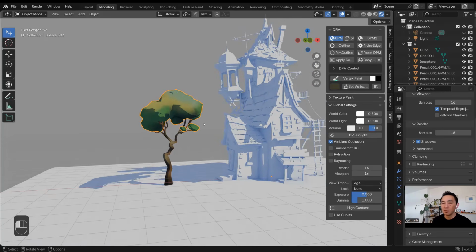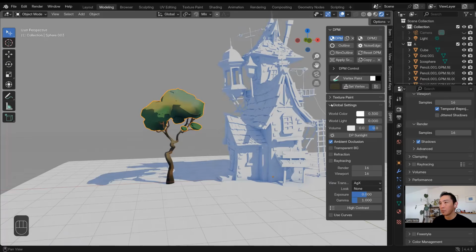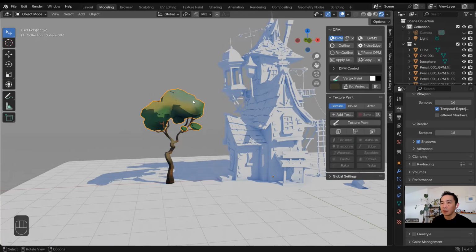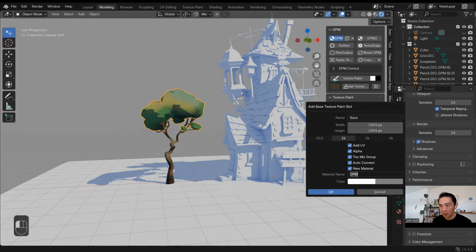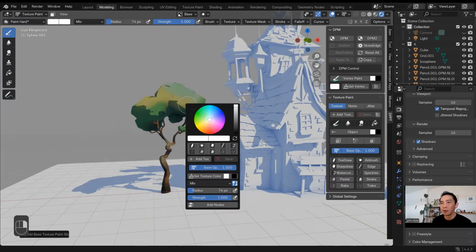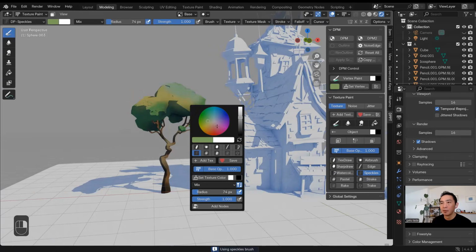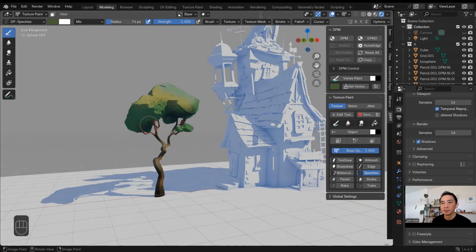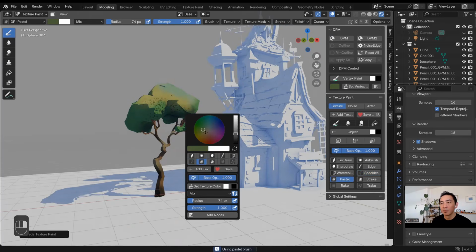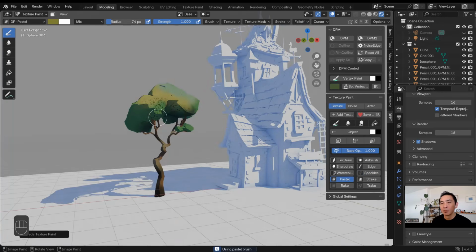And now we can do a texture paint to make it more complex. Select this one and hit add texture, right? So this time I don't have a UV, so click this one and hit new material. I could rename, but that's fine. Hit OK. And then you can paint some texture, right? Yeah, whatever you want.